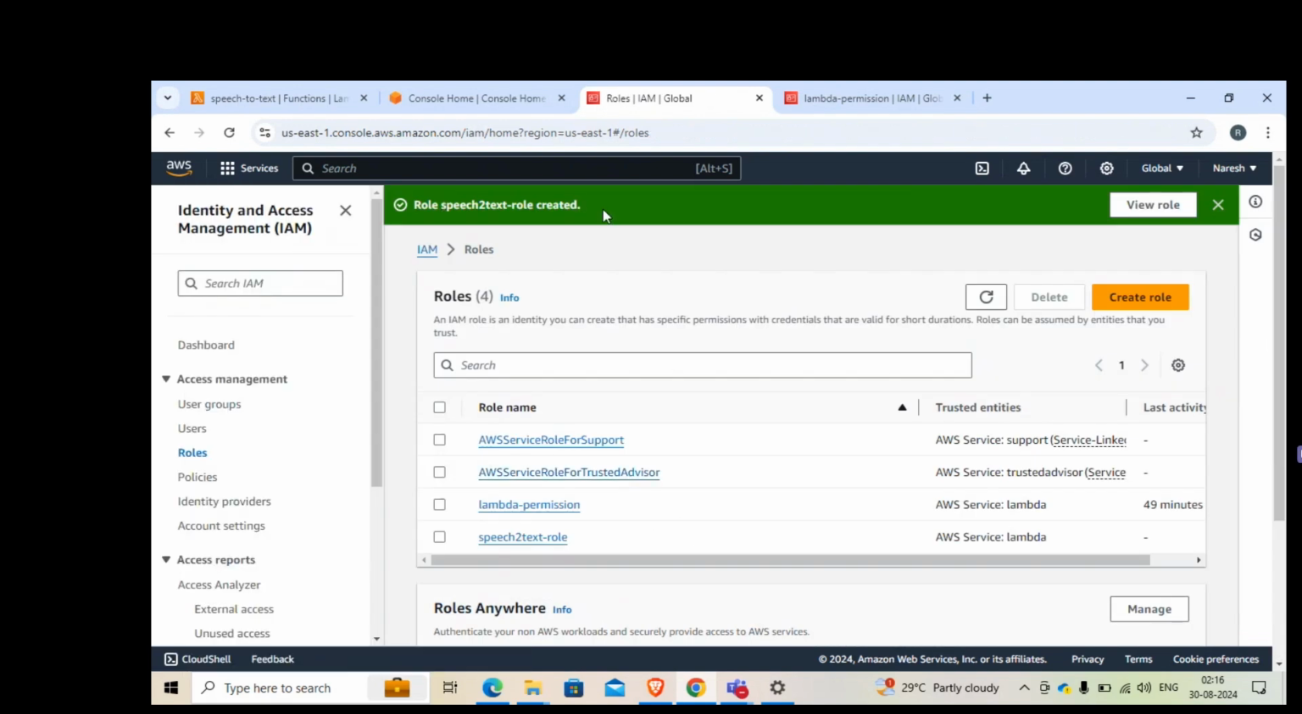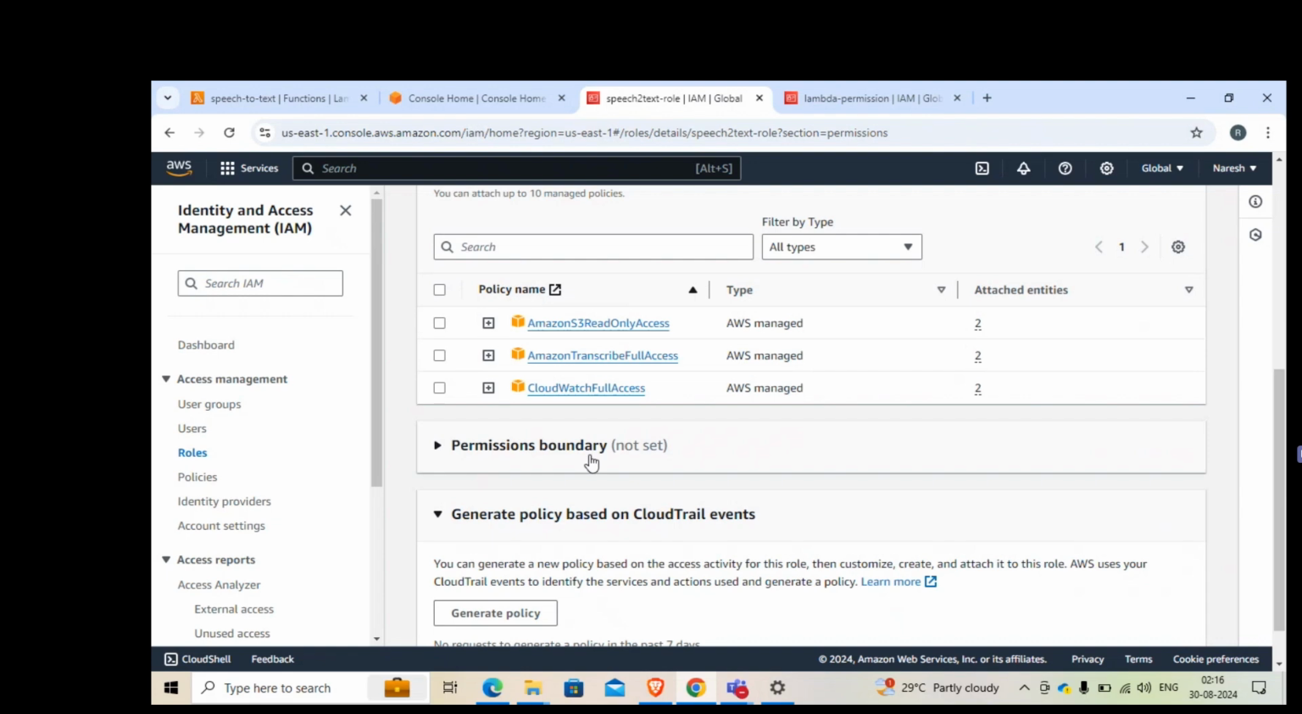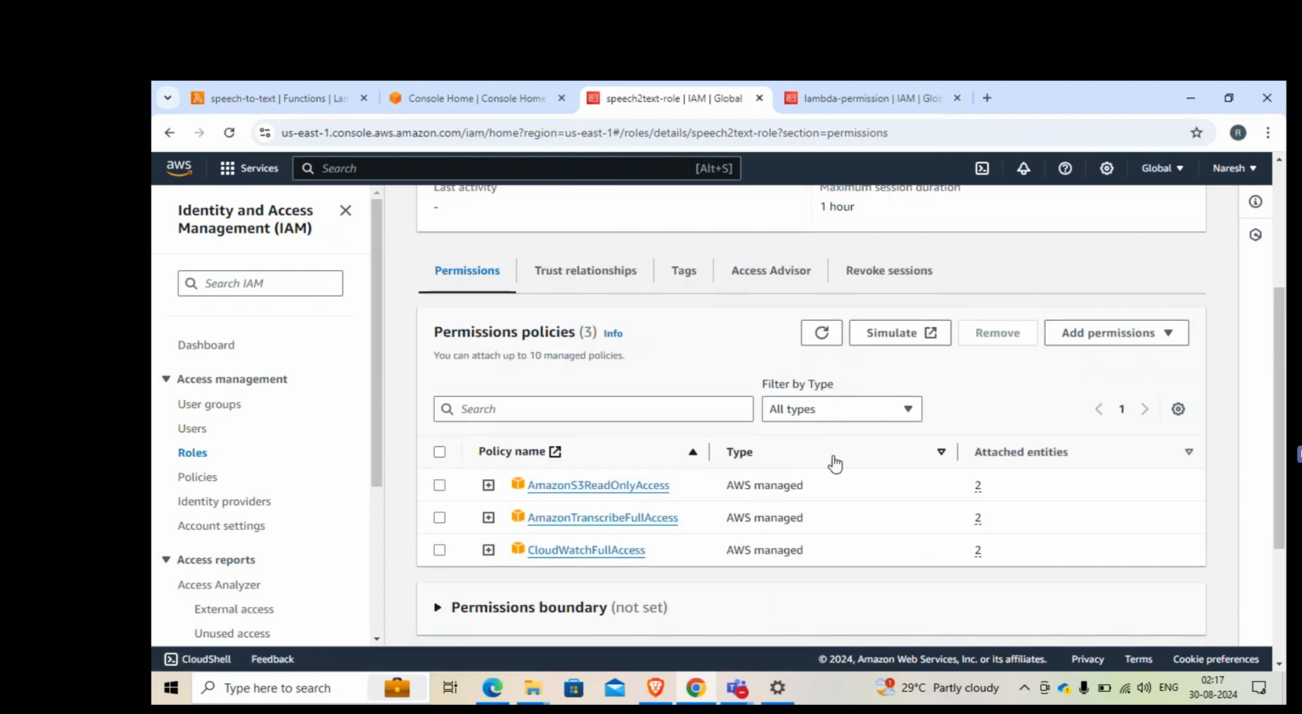Okay, so your role is now created. So here's the speech to text role. If I open this up, these are the three which I will definitely require, because I'm going to play with the S3 bucket. Transcribe I also require to convert speech to text. And CloudWatch is something that you need to look into the log files to see if it is running correctly or not. And we're going to apply another permission. We're going to create an inline policy.